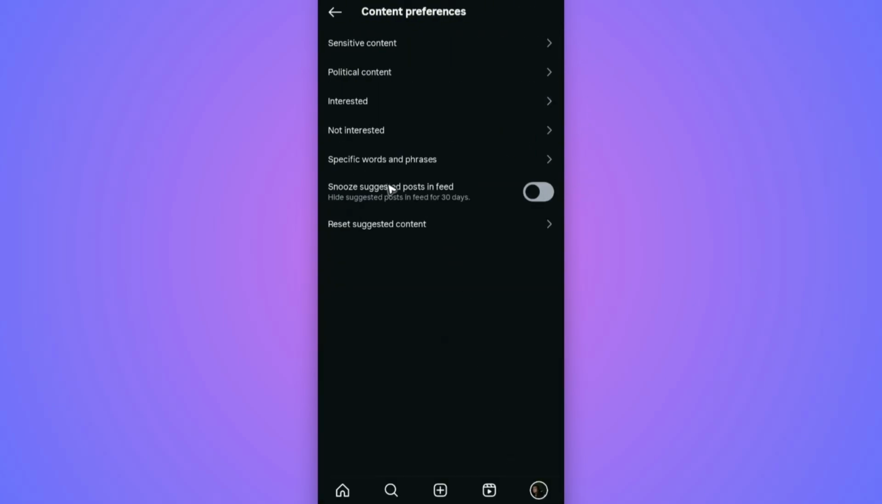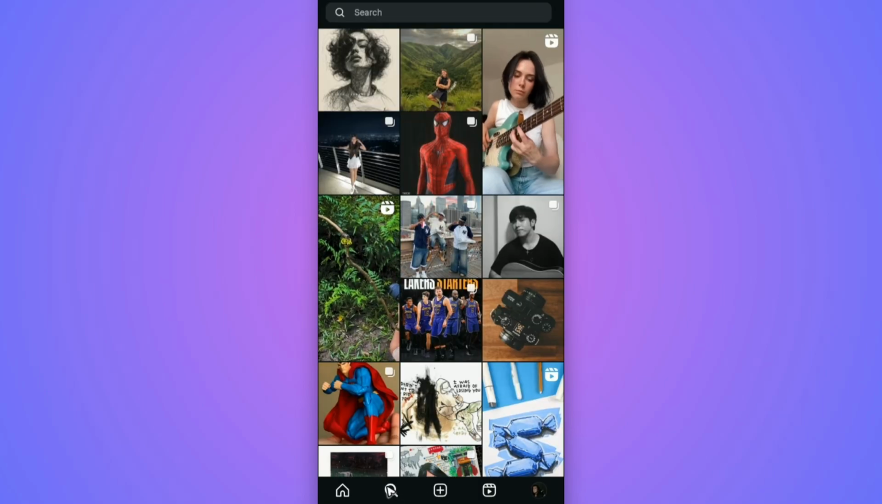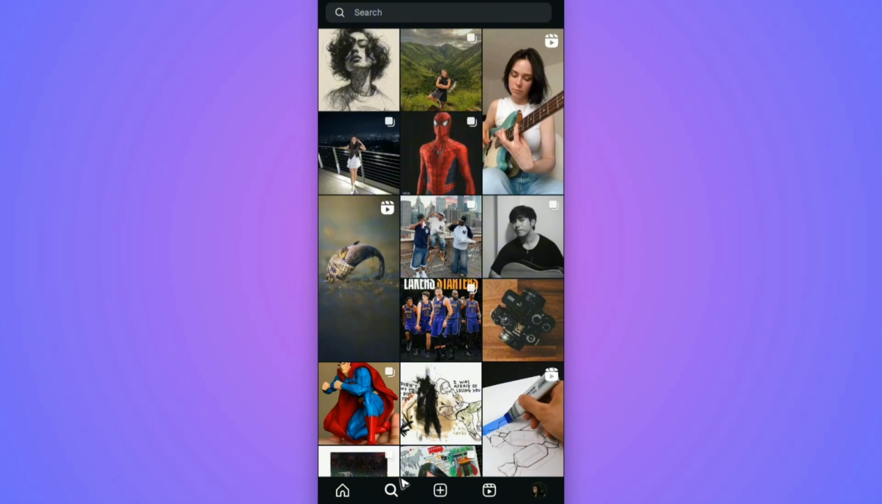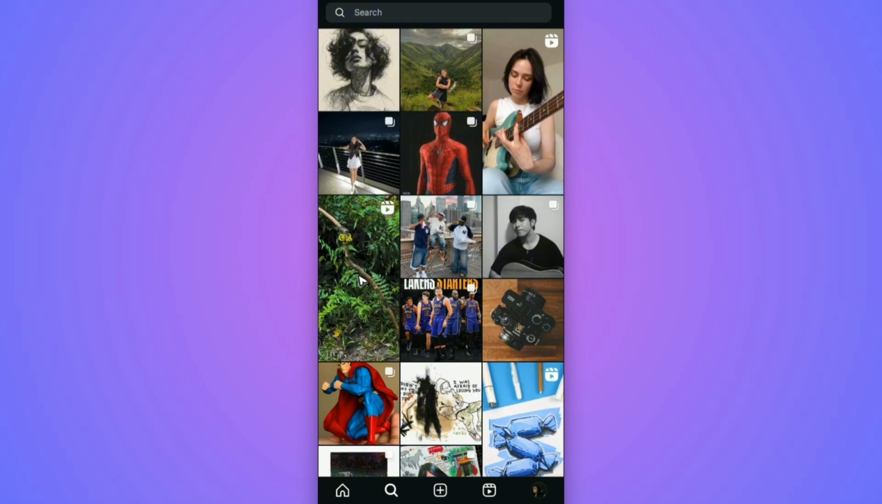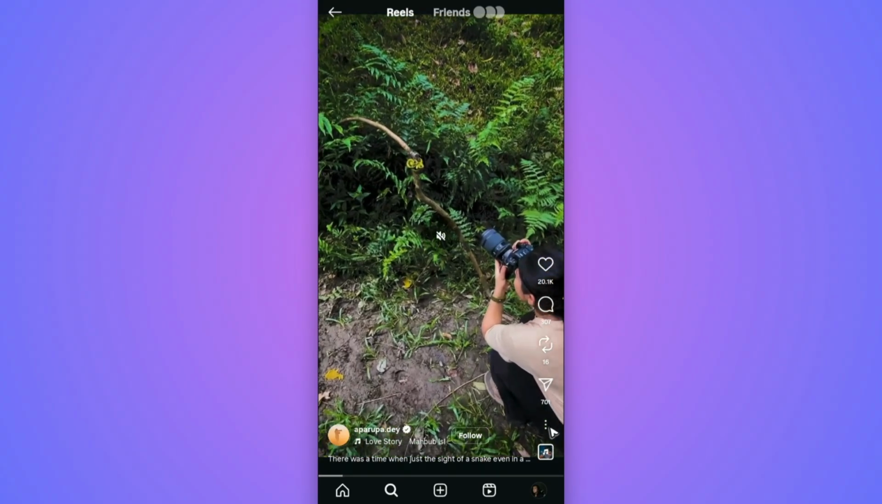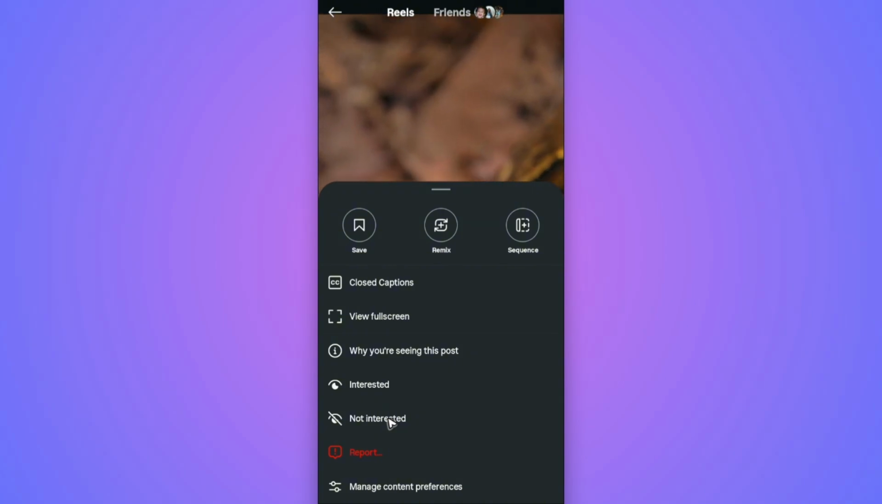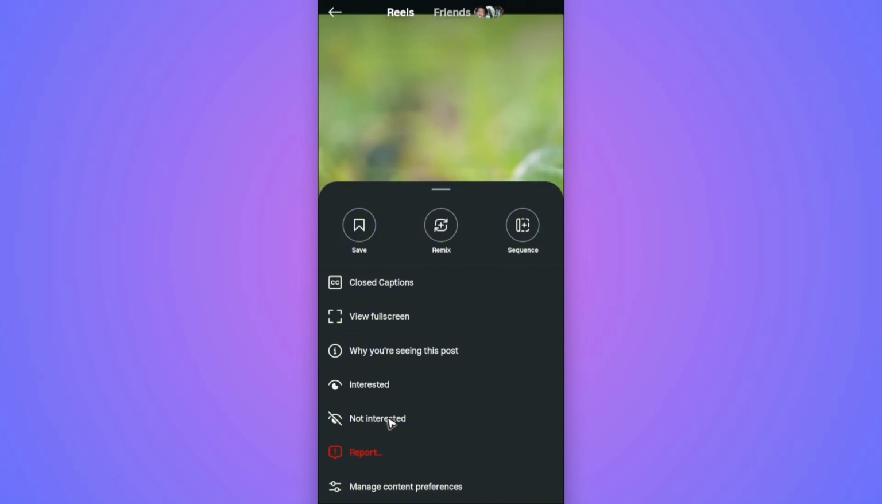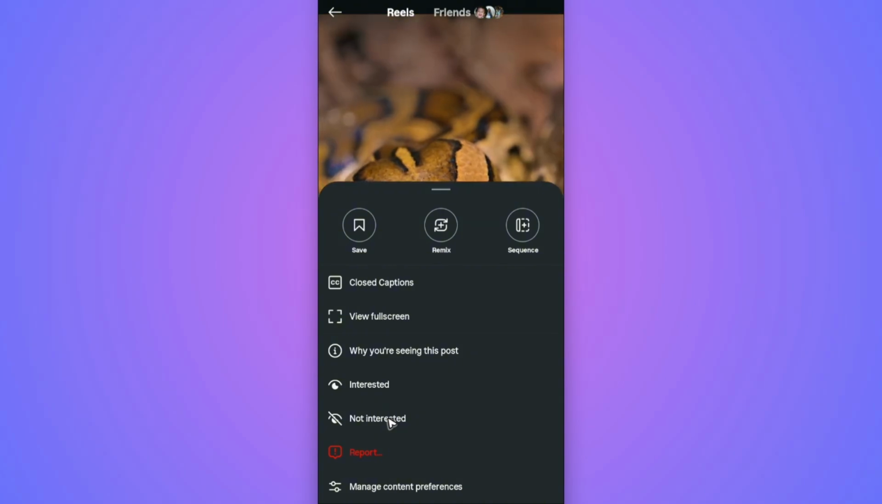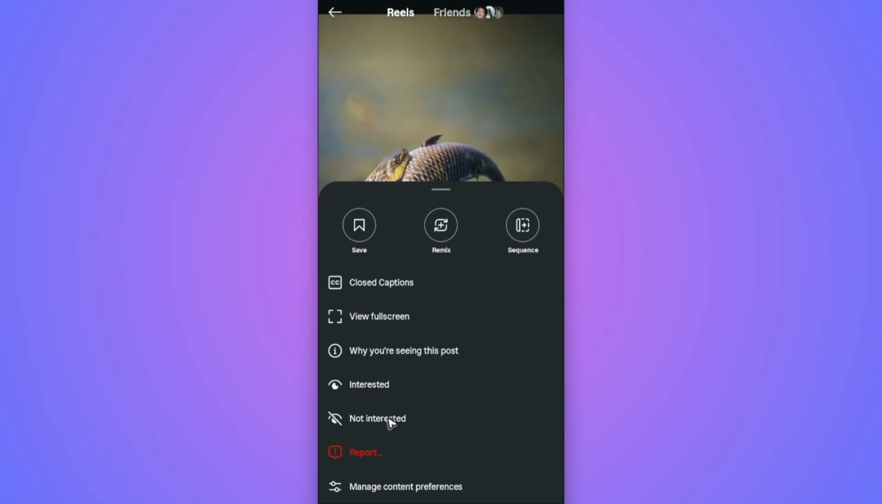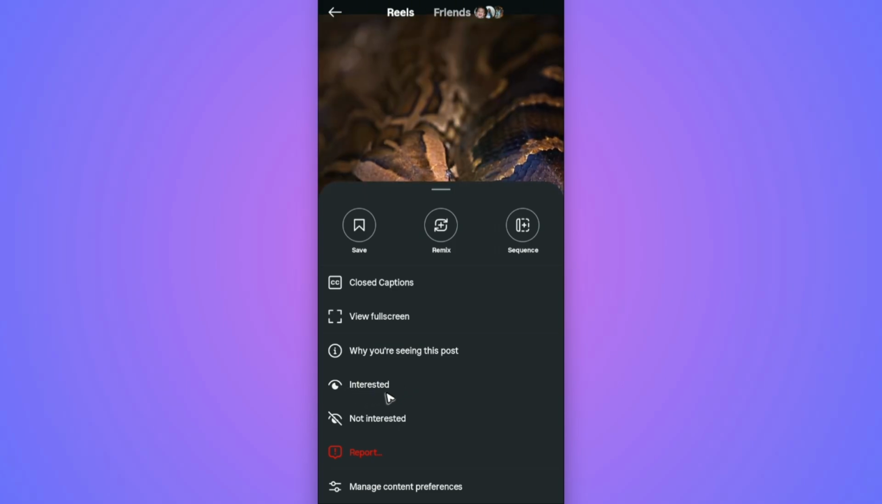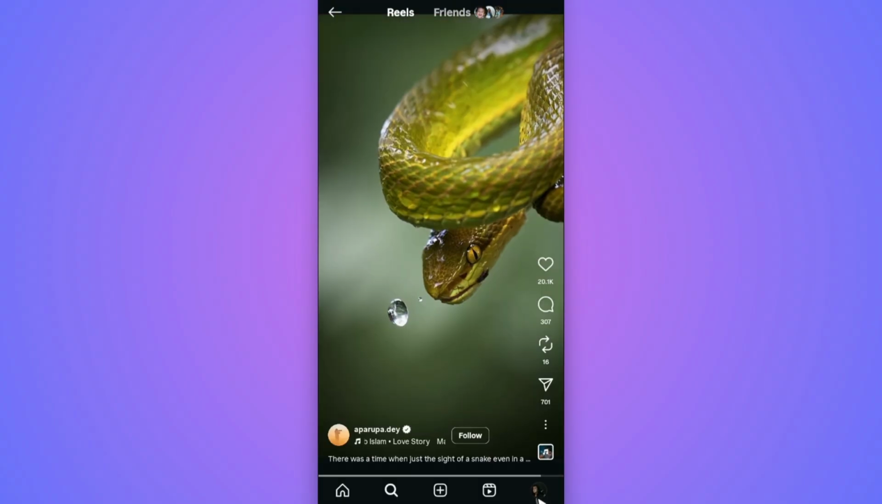Now the Not Interested part that I told you earlier. Just go to the Explore page. For example, you don't want videos or photos talking about animals. You can tap on the video itself. Now tap on the three dots. Now tap on Not Interested. You could also add videos or photos that you would like to see more often by tapping on Interested. Not Interested right here.